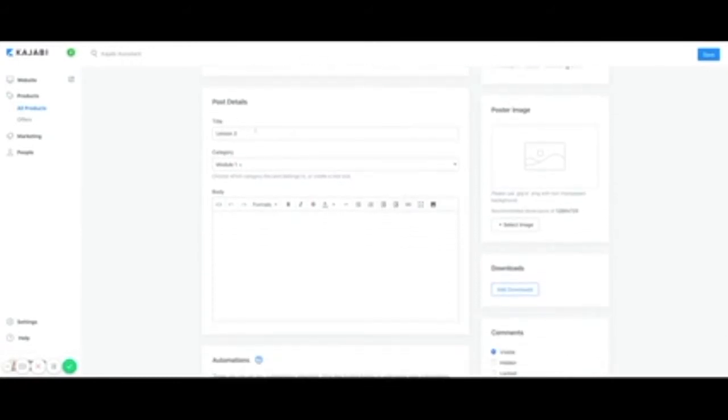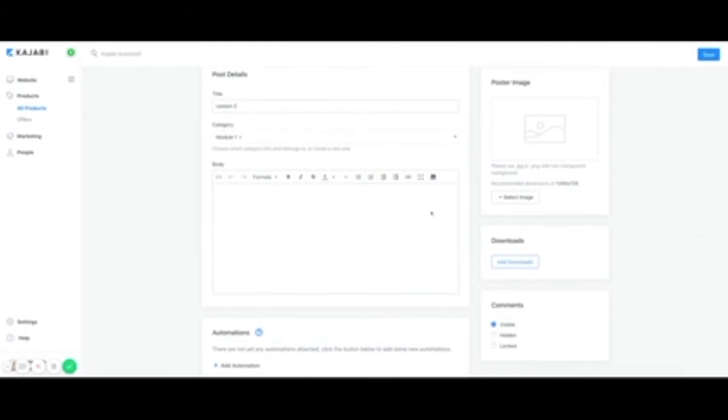So you can title your post. If you need to change the category, you can do so down here. And then you've got the body of the lesson, which is where the bulk of your information will be housed. So you can type in any content in here. You can embed videos, images, anything that you need in here will go in the body section.